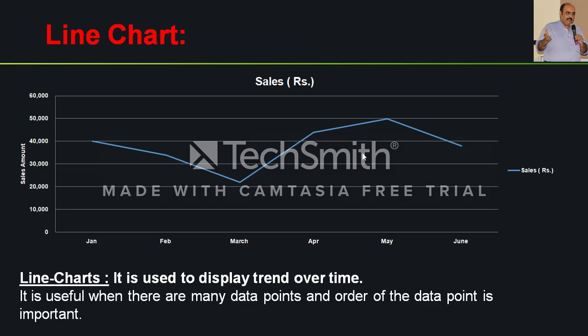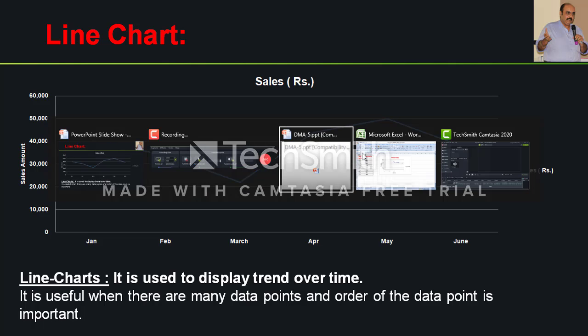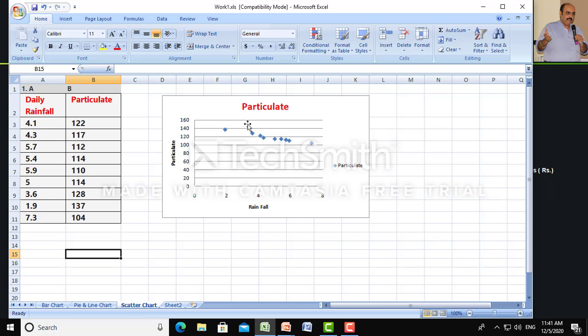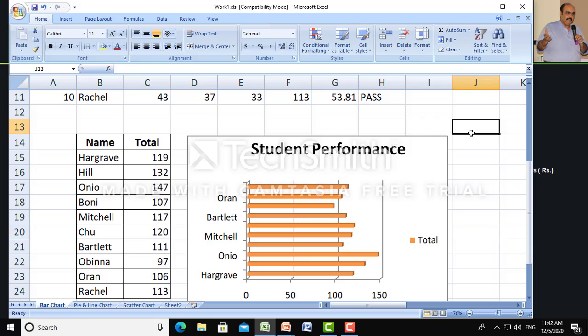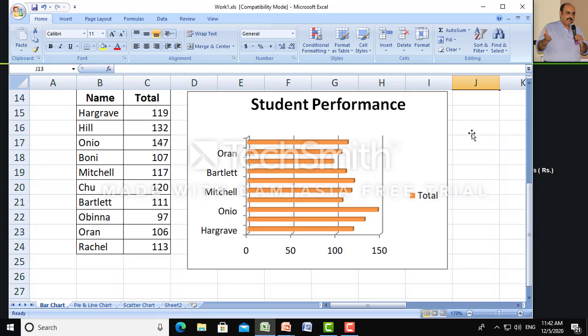Now let us work practically and understand how you can draw these charts. So we'll take a few examples and understand that. For that purpose, let us open this Excel sheet. So here is our worksheet, and first of all, let us create this bar chart. And how to create a bar chart? It's very simple. I have names and total, and just select the data which you want to use to draw the chart.